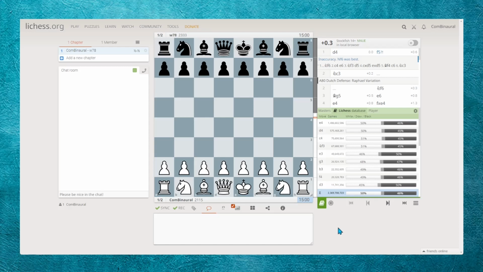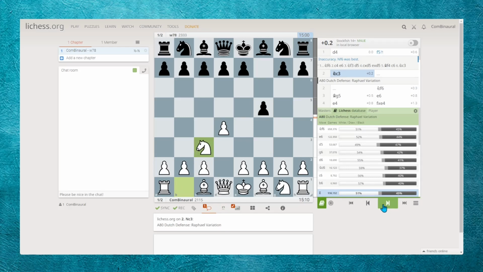So first things first, we still have the game pulled up here in the study. And in this game, we, of course, played this 2 knight to c3 idea against the Dutch defense, and that's called the Raphael variation. The first thing that we need to do if we're going to be building our own repertoire is create a database.